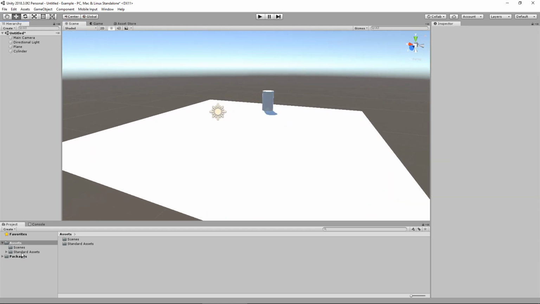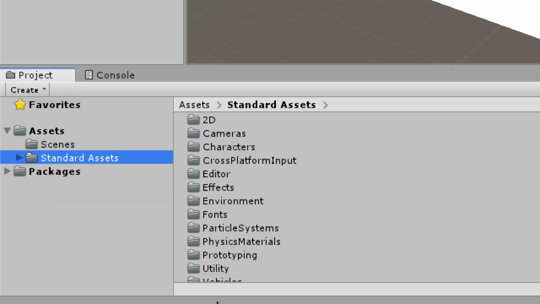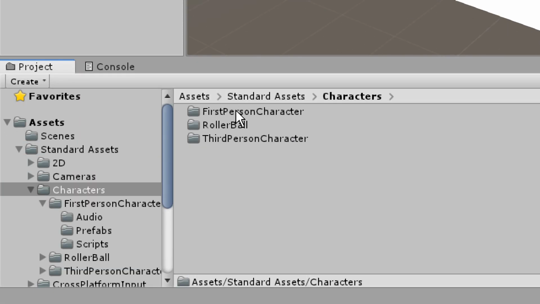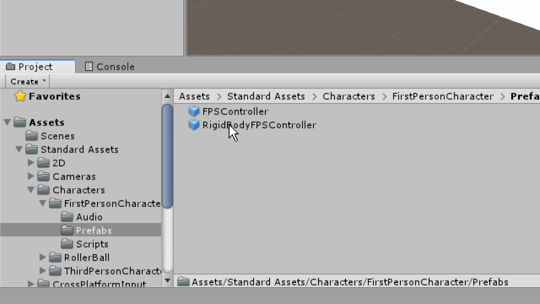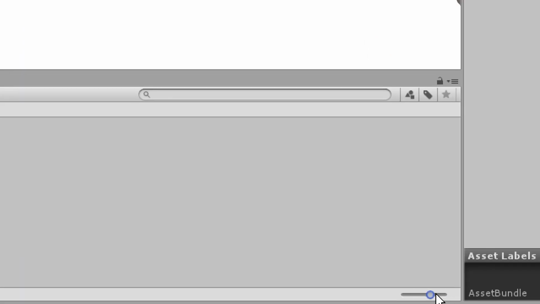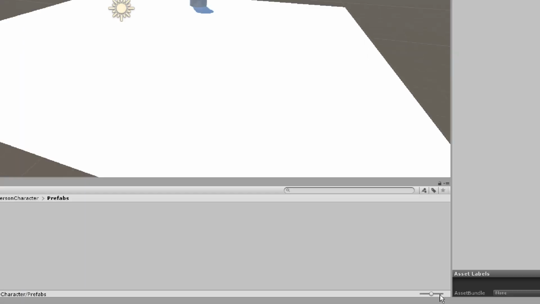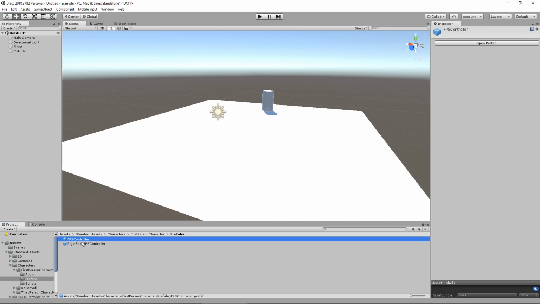So what we're going to do is go into our project window down here. We're going to select standard assets, and go into characters, first person controller, prefabs. If your project window doesn't look like mine, if it's got thumbnails, for instance, that's no big deal. This little slider at the bottom left of our project asset viewer controls the size of those. I like to pull mine all the way to the left so I can see the full written out word of what we're trying to get.